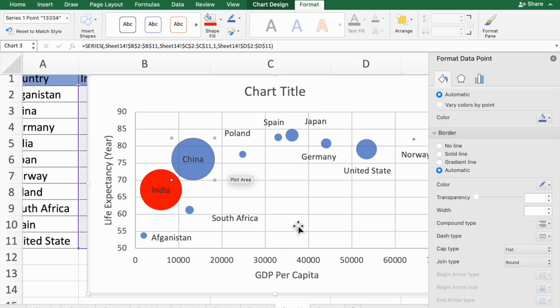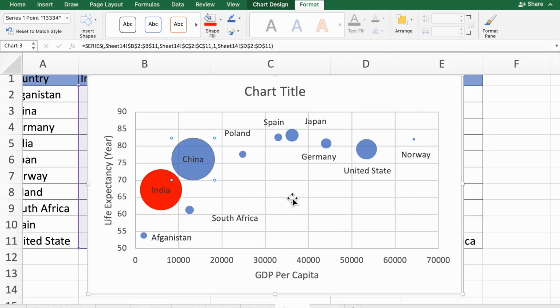Like this you can create the bubble plot or bubble chart in Excel.